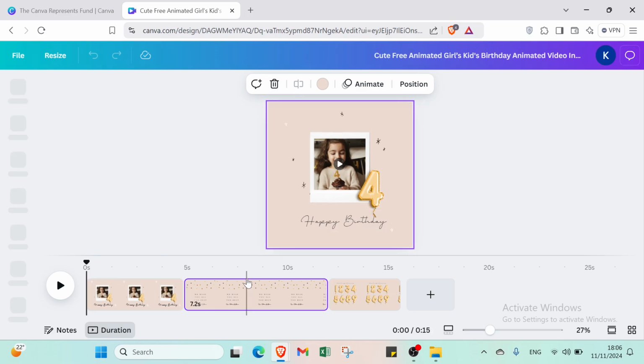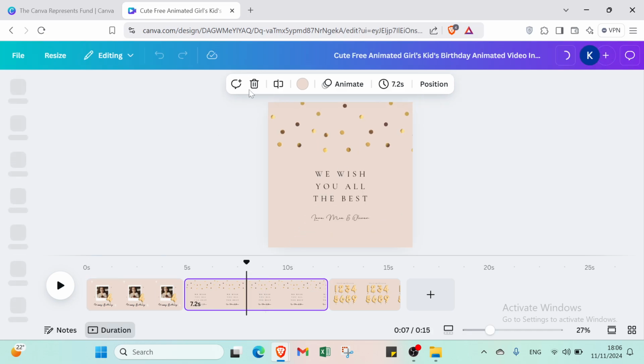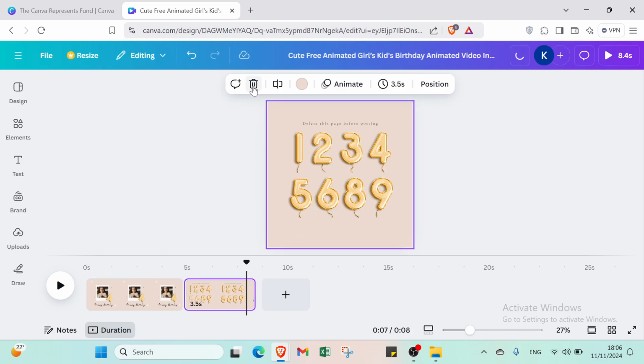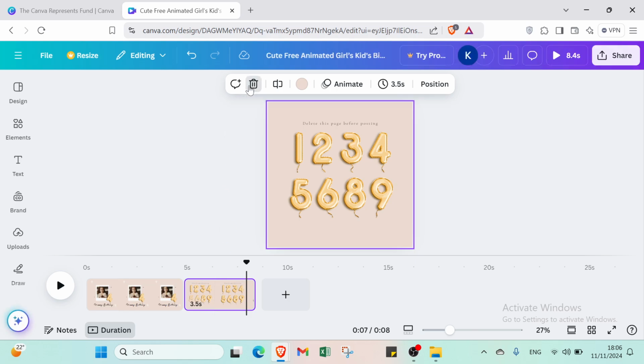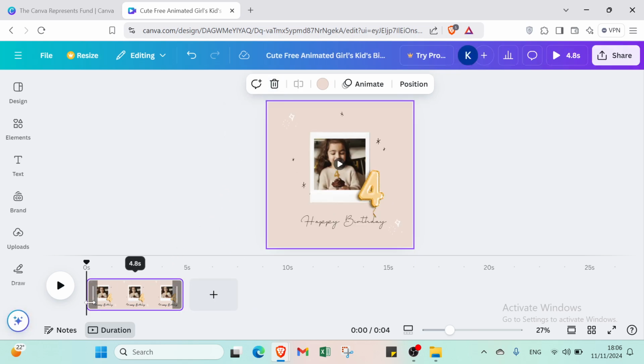I will firstly delete this one because I don't like it. Right now I will just click over here and I will delete this one, as you can see. Also about this one, I will delete it like that, and you have just to keep this one. Here we have it right now.